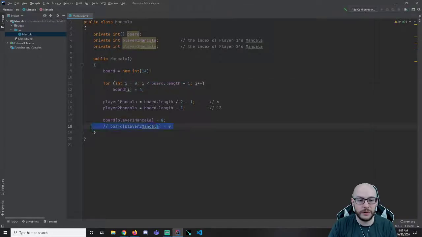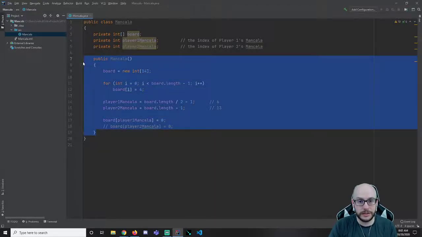I don't know if it's worth losing the readability. To me, it's clear that we're doing this for both players. When you set up a situation where you're doing effectively this, it could be a little bit lost. Your choice, it doesn't really matter. So here's our constructor.